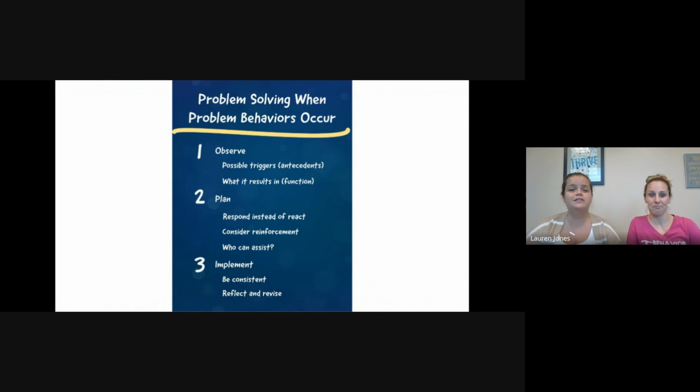Then I also want to consider reinforcement. So what reinforcement is available for that student for doing that appropriate behavior or that expected behavior that I want them to do instead? So consider, is it something that your student can access through the whole class-wide reinforcement system, or does that student need some more individual reinforcement where just they are receiving reinforcement based on some specific expectations that you've put in place for them?